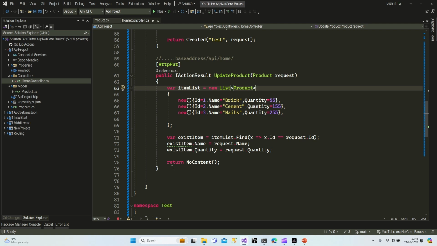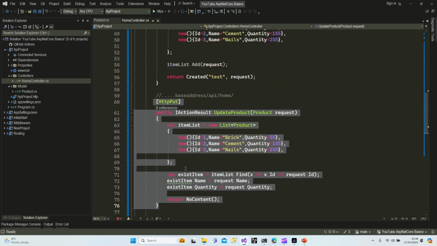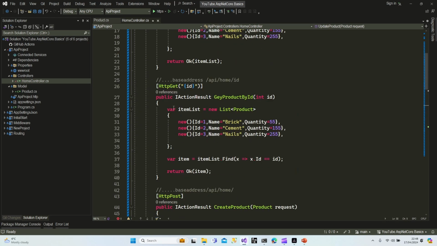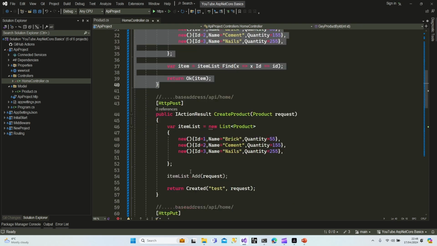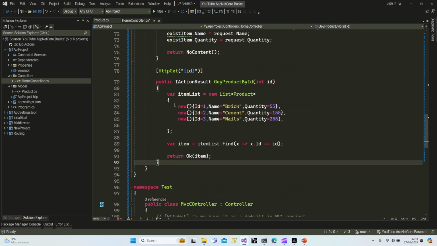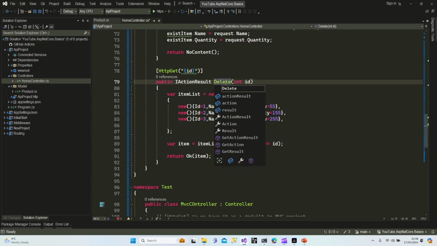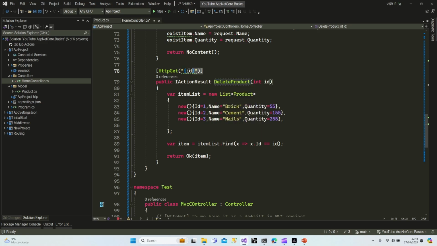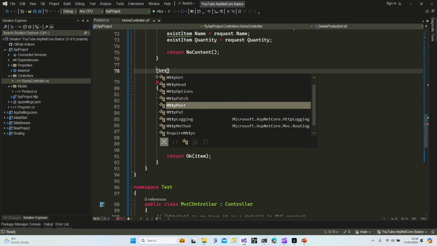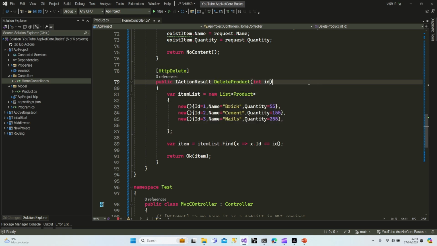Okay, let's continue the last protocol, which is HTTP delete. Let's copy. I'm going to copy from HTTP get ID because it's more similar. All right. So let's say delete product, and we're going to use HTTP delete for the deleting action. So we have our product list here. We found the ID, this is our ID, right? This is our item.